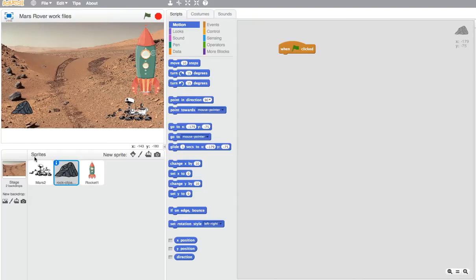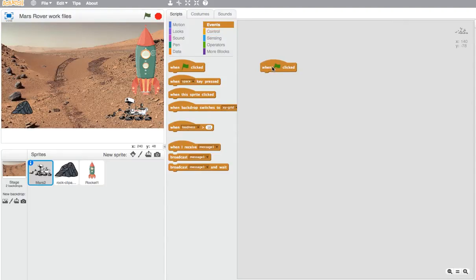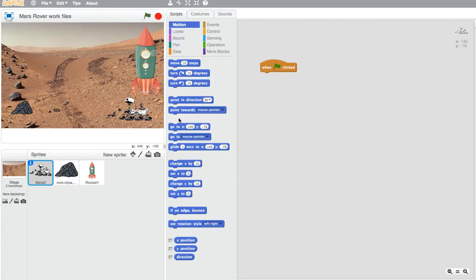Now I'm going to choose motion. I'm going to click on my Mars rover. I need to put my when clicked in there as well. I'm then going to go to motion, and I'm going to select the glide command. Because what I'm going to get him to do is glide across towards the rock, which is how I made it work in the movie that you watched.